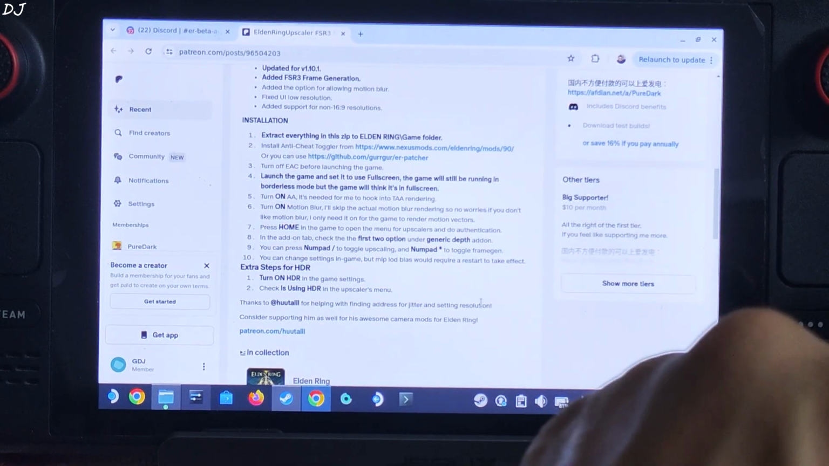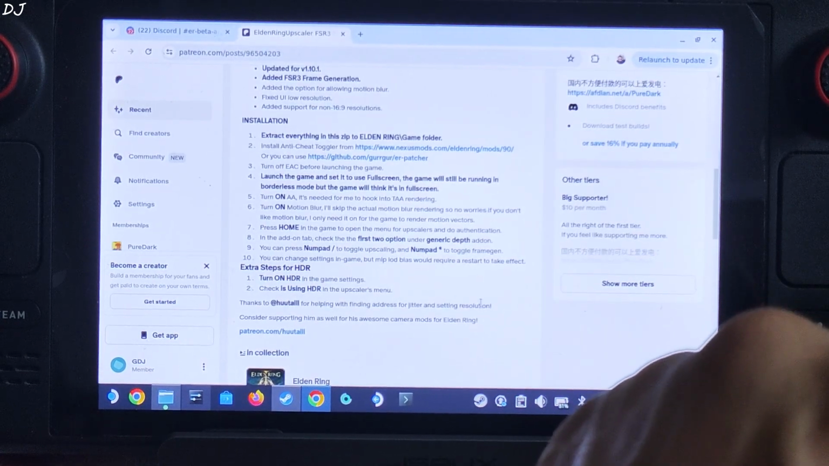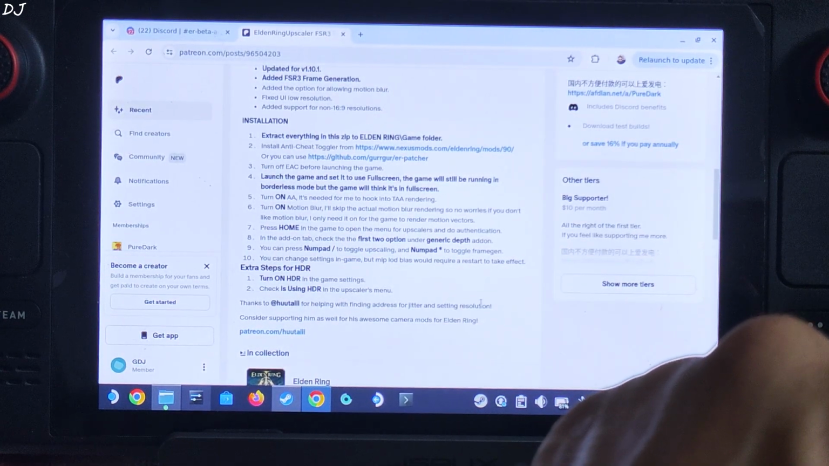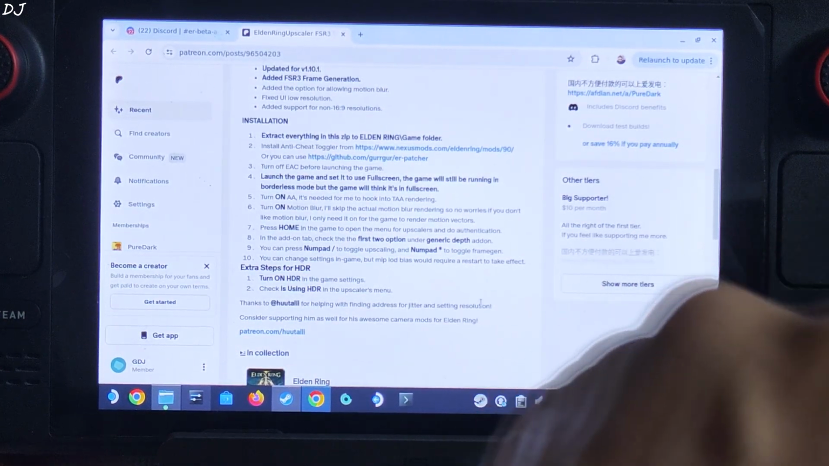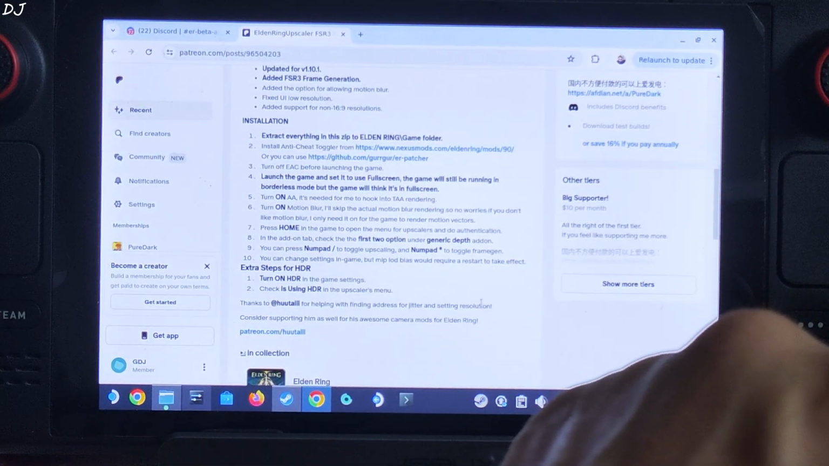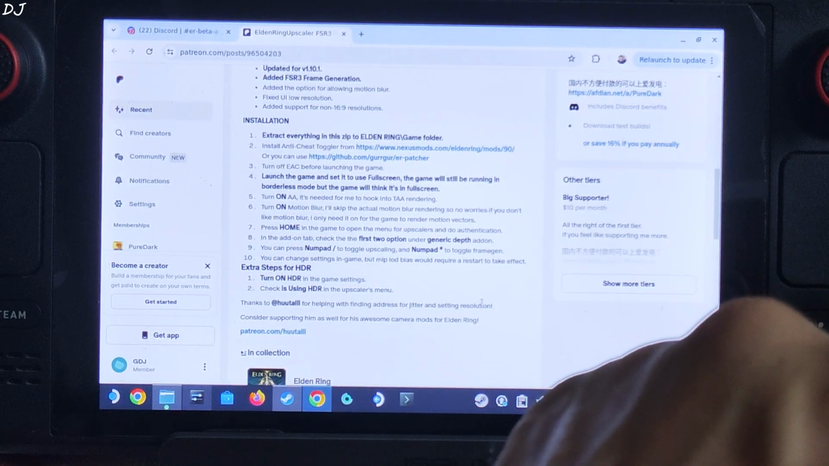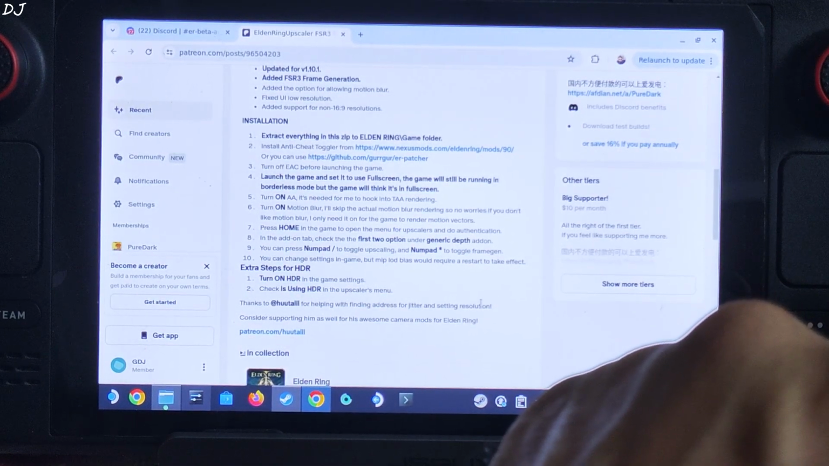It's a paid mod. You need to subscribe to Puredark's Patreon in order to gain access to their Discord server where the mod files are present. Puredark has provided the installation instructions on their Patreon page. I'll quickly go through them. First, we need to extract the contents of the mod's archive file to the game's install directory inside the game folder. Then we need to use an anti-cheat toggler.